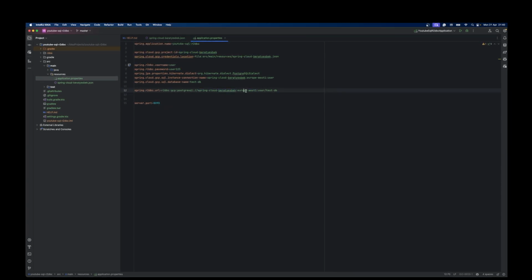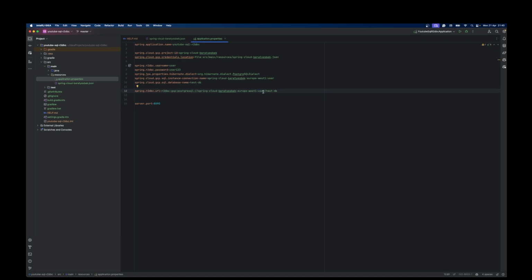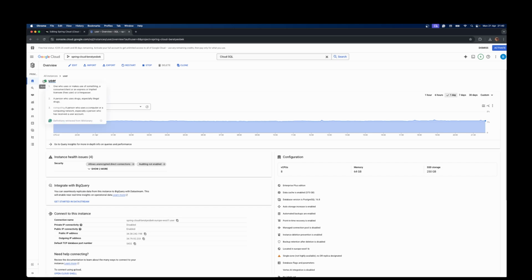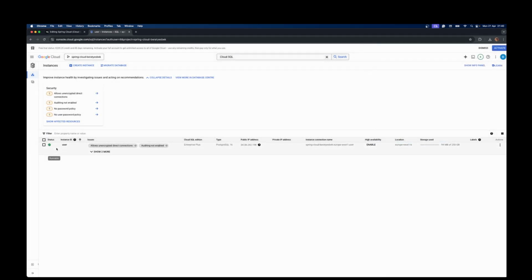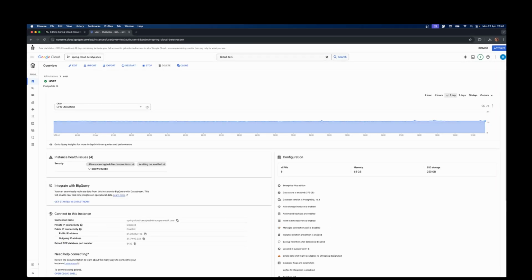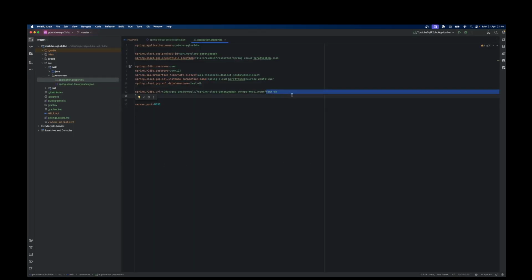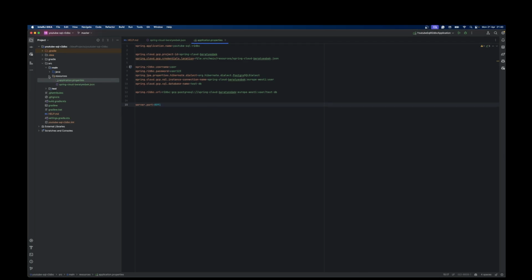My region, which is Europe West 1. My user, actually this is not my user, this is my instance name, instance ID. This is my instance ID, okay, this is instance ID. And database name. This is all you need to do. I will change the port to 1891. So this is all I need to do. I don't need anything else more. Let's go back to coding.